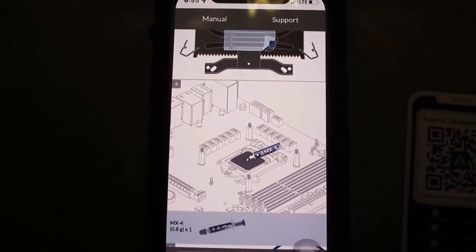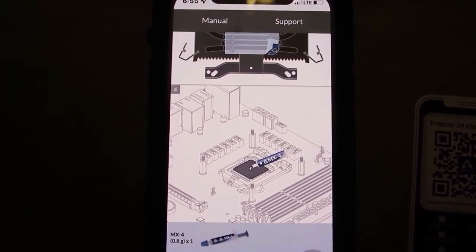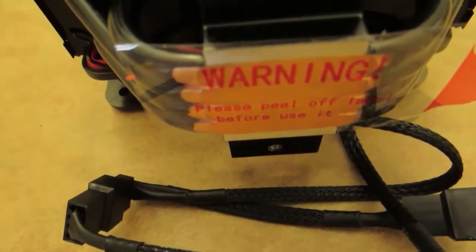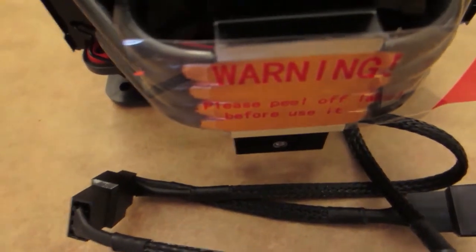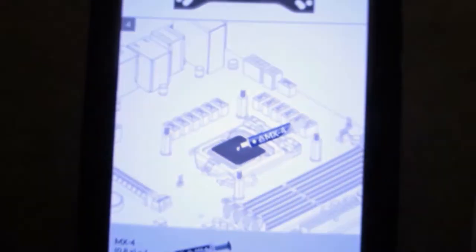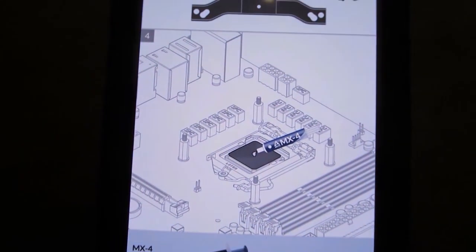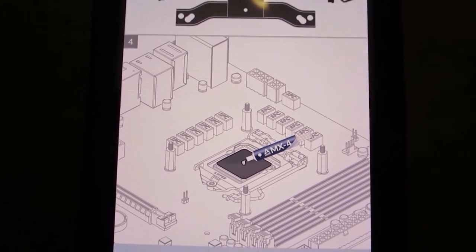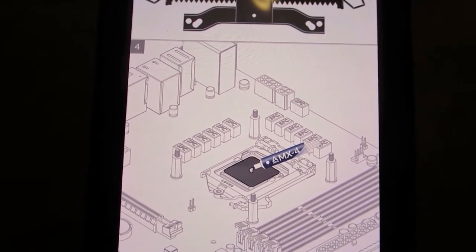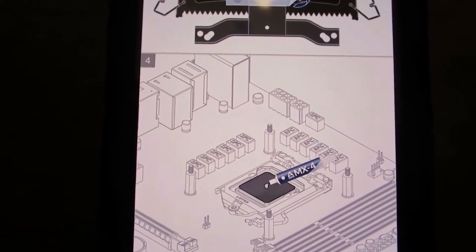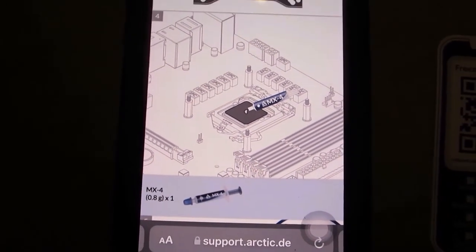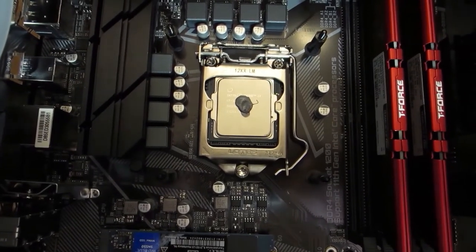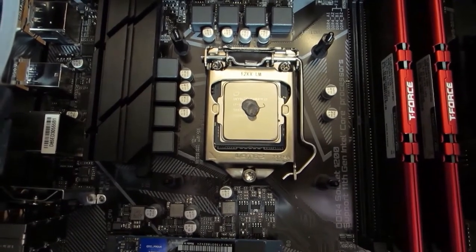All right, they have instructions on YouTube by Arctic, and the guy put a whole bunch of the paste on the actual heater core, but in the instructions on the site that they give you, there's only a dot in the middle, which is what I'm going to be doing. I'm going to put a small pea size, maybe a little smaller than a pea, dot in the center of the CPU. All right, I put a little too much, but that's fine.